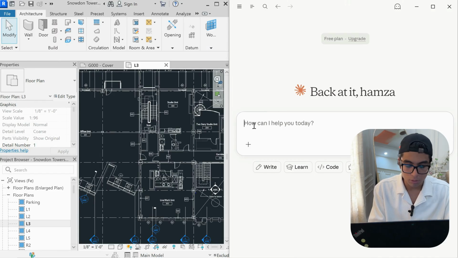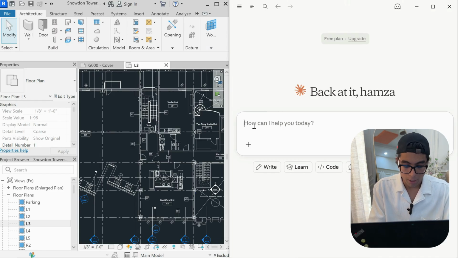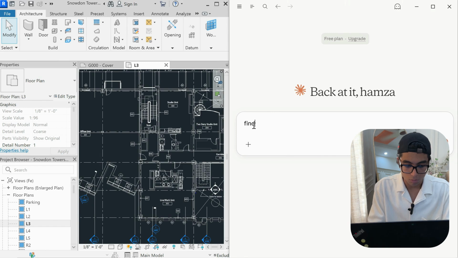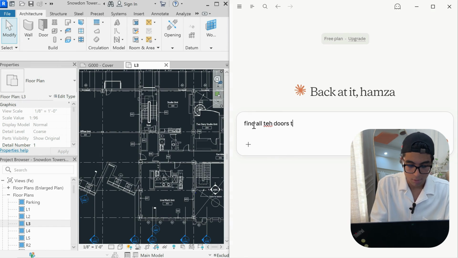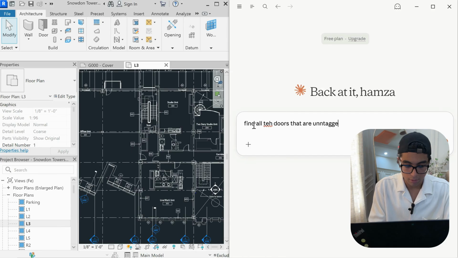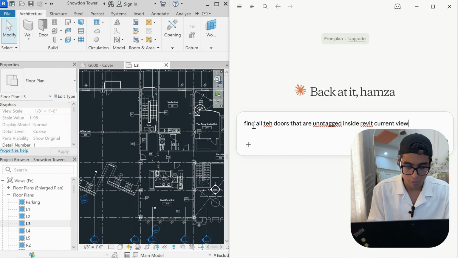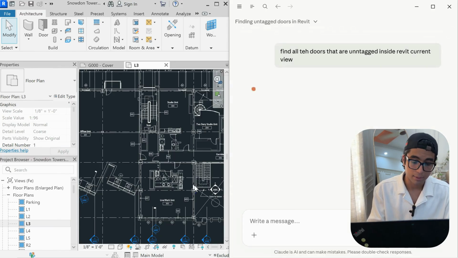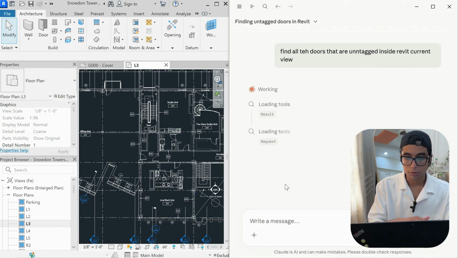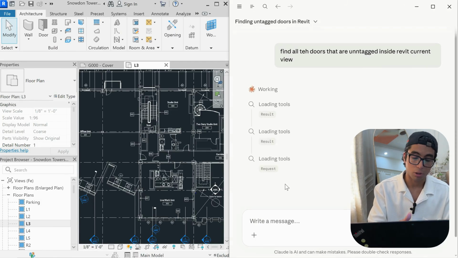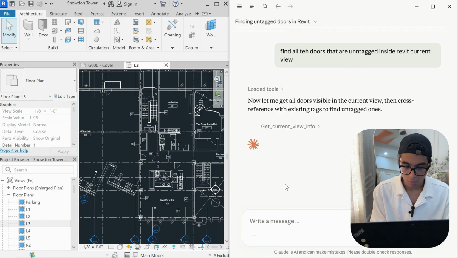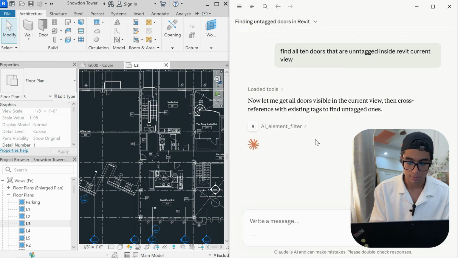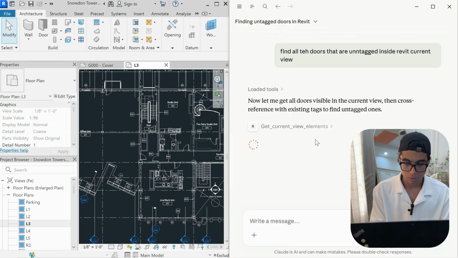So first we are going to say, find all the doors that are untagged inside Revit current view. All right. So what I would do is first find all the doors that are untagged inside my current view, because for the sake of this video, I'm just gonna do it for the current view, right? And we are just gonna wait and see how AI gives us the result.